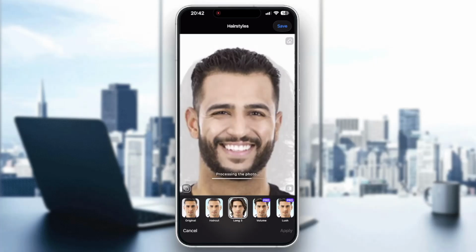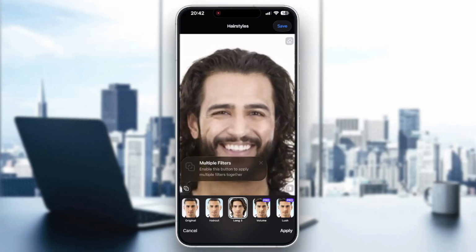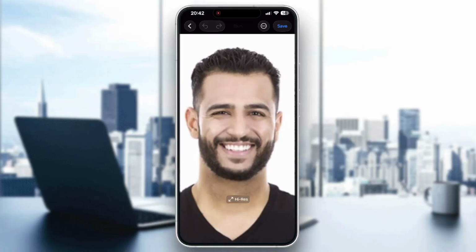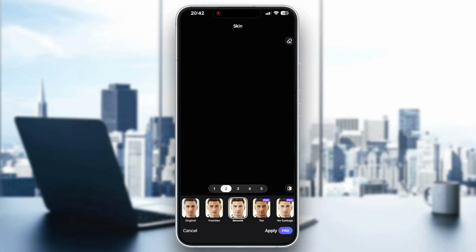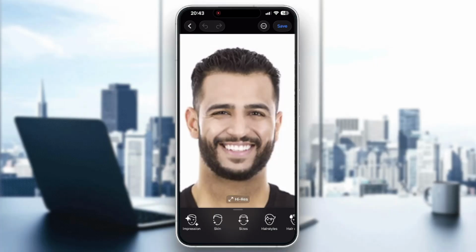As you can see in the hairstyle tab, we can change hairstyles on our photo. If we go back and click on the skin option, it's going to enable us to edit our skin. As you can see, we can add freckles, and we can edit our skin however we prefer to make it smooth. All of those options are going to be available right here as well. So basically that is how to get started with editing any of your photos in FaceApp and using filters.